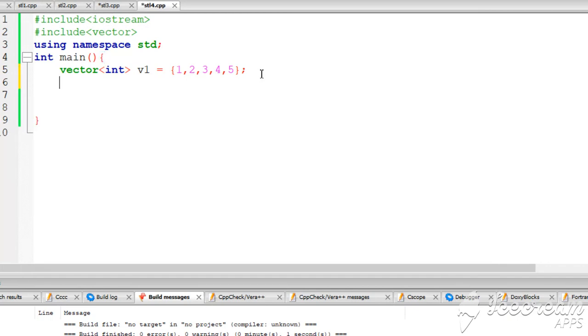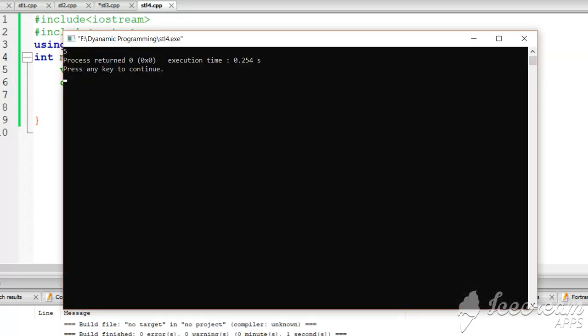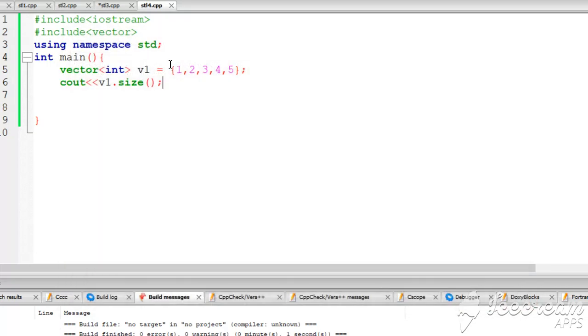Let's see, it has a size function which will define the size of this vector. So just try to print the size of this vector, v1.size. It will give us the size of this vector, and the size of the vector is 5, as we have added five elements. A vector possesses a very important property: whenever it exceeds its size, it will double its size. For example, we already have 5 elements in this vector, so right now the size is 5.